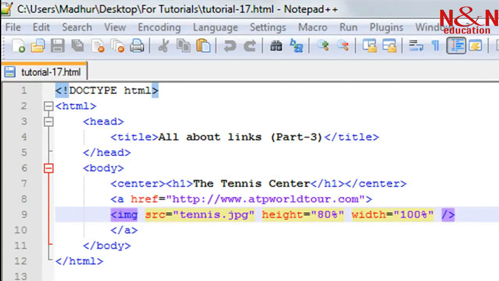This is the 17th tutorial in this course, and in this tutorial we are going to continue our discussion on links and check out how we can embed links behind images in our web pages.